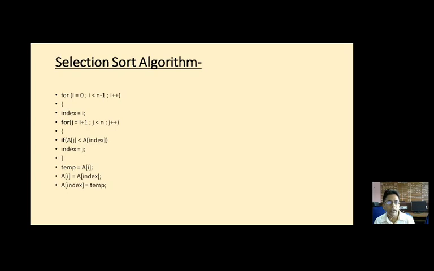we shift our index to j. Suppose at position j we have found an element smaller than the indexed element, then we shift the index to j, and after that temp equals a[i], and we move the previous element which was at the first position into temp, and a[i] gets a[index], and the previous element goes to the position of a[i].